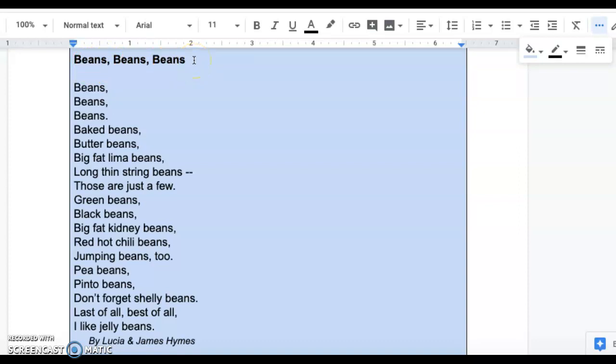Beans, beans, beans. Baked beans, butter beans, big fat lima beans, long thin string beans, those are just a few. Green beans, black beans, big fat kidney beans, red hot chili beans, jumping beans too. Pea beans, pinto beans, don't forget shelly beans, last of all, best of all, I like jelly beans.